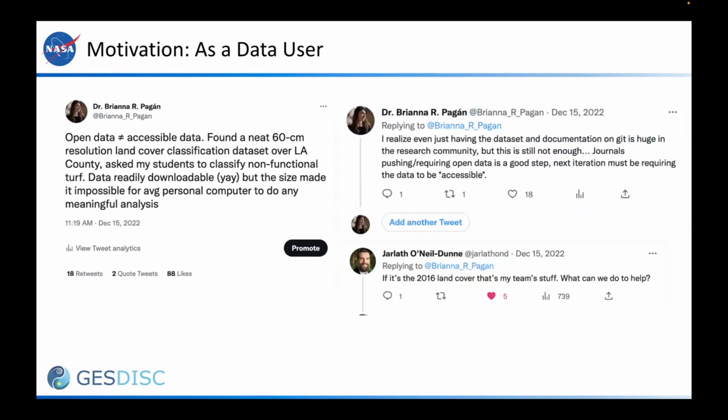But my other motivation is wearing my professor hat. I also teach geospatial data analytics. And as a data user and as someone who's trying to get students involved in using geospatial data, I've seen the flip side of really high-end tech-savvy research coming out, like producing a 60-centimeter resolution land cover classification data set in Los Angeles. But none of my students could really work with this data on their average laptop. And so I want to make a point of saying that open data does not make it accessible. And that is also part of this presentation, is how do we focus on the accessibility part of data distribution.